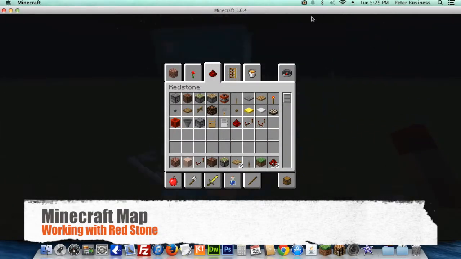Hello everyone. Today we're going to work with redstone. I'm going to show you how to make redstone sliding doors and maybe a redstone switch that controls a whole room of lights. Let's get started now.